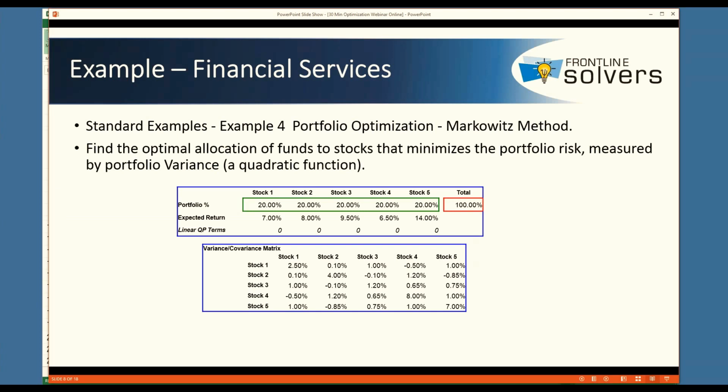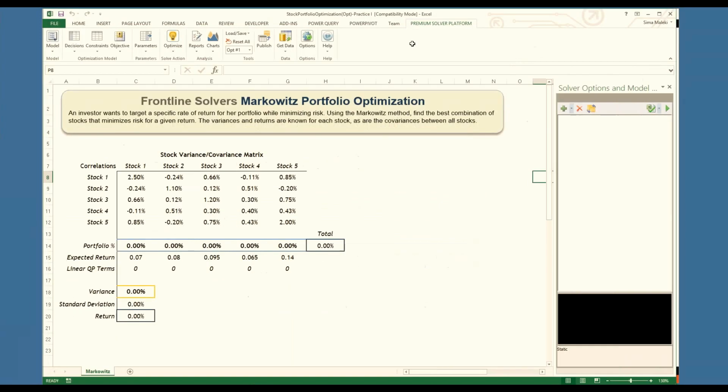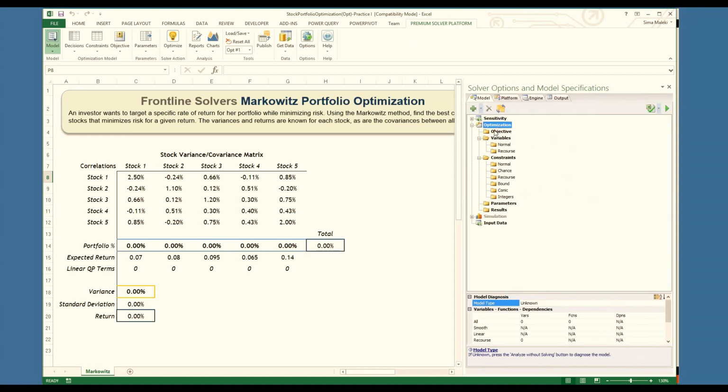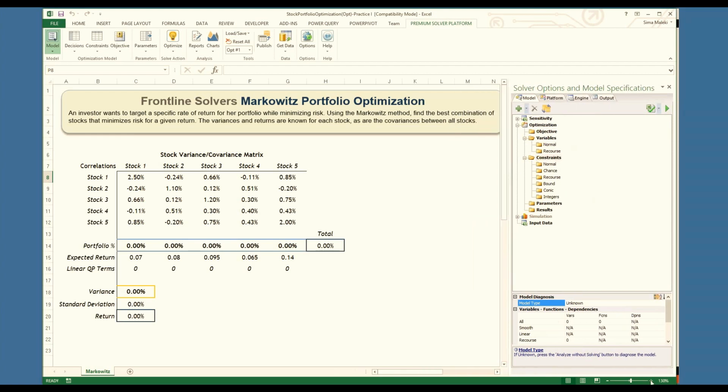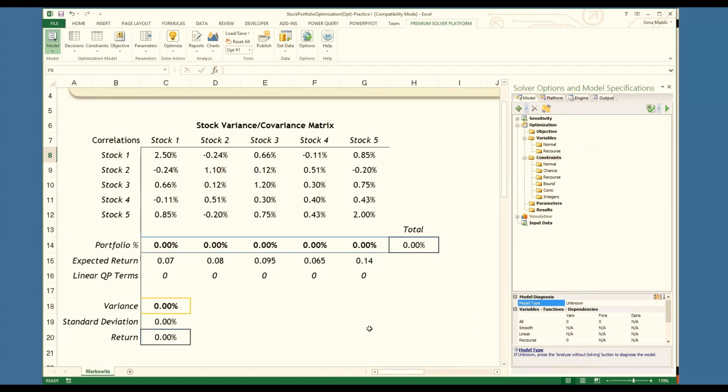Let me open the workbook. So I've just recorded the data. You will see there is no optimization model defined in the Model tab of the Task pane. You see under Variables or Constraints, there are no components defined. And let me increase the size. As you can see, returns, variances, and covariances between all stocks are known, and I've just recorded them here.